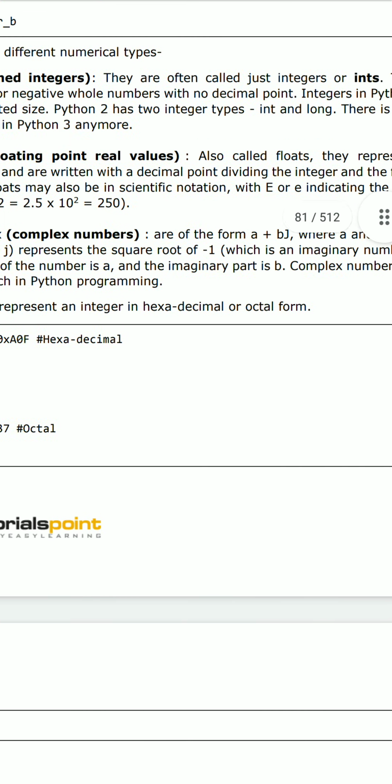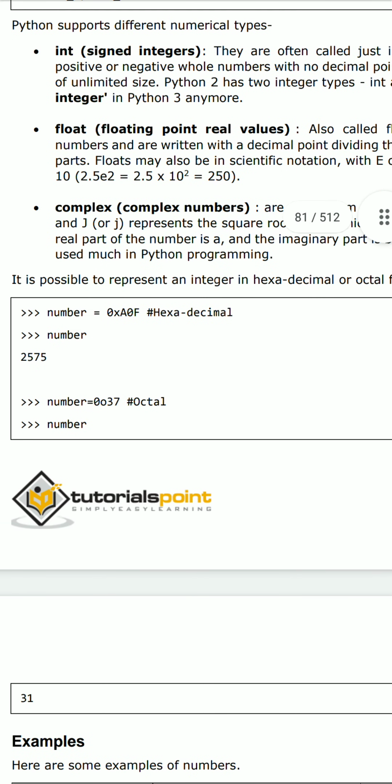Complex numbers are not used much in programs because their values are big and they take large storage space. That's why they are rarely used in the Python programming language and in Python 3.